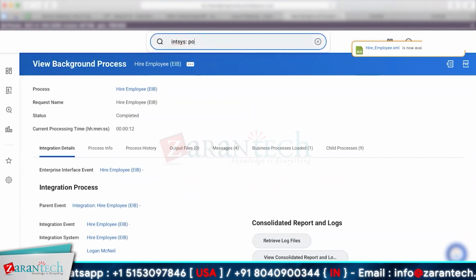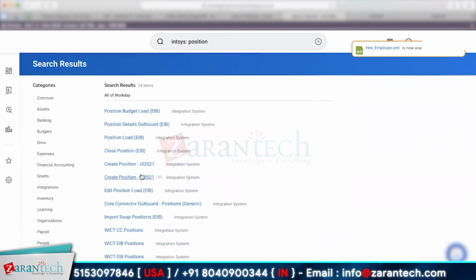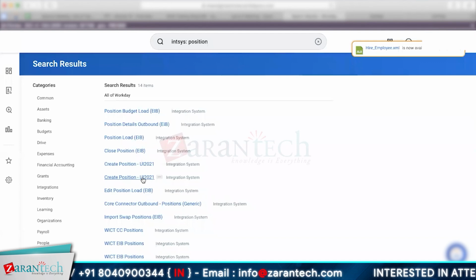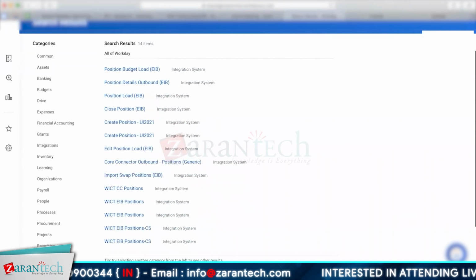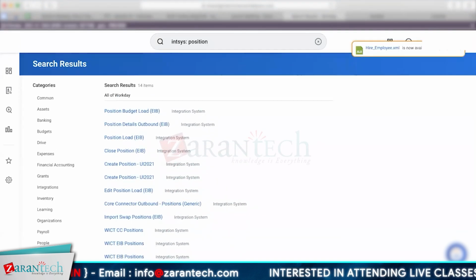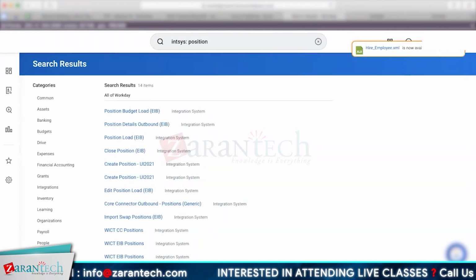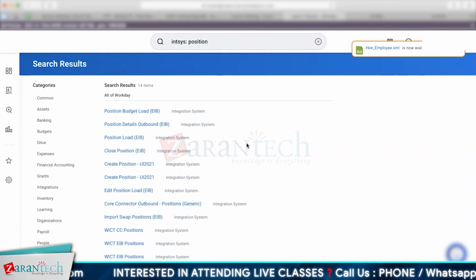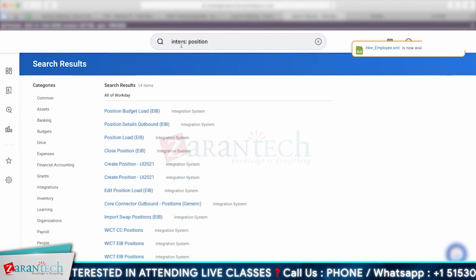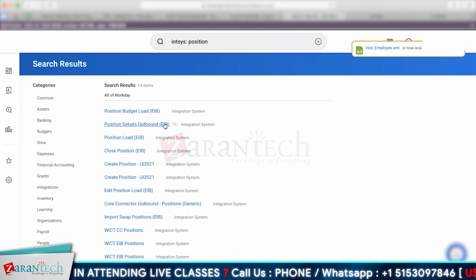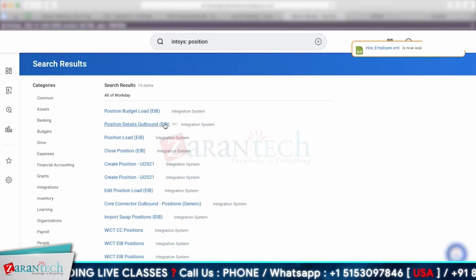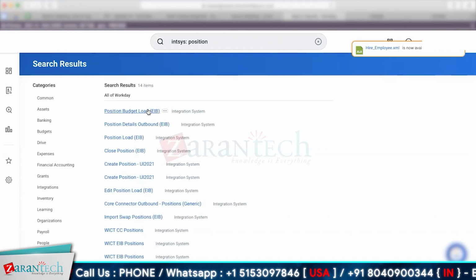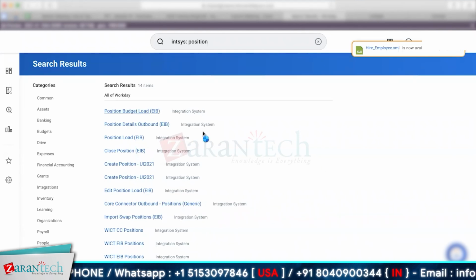Let's just take a look at another one. Create position is another option of EIB, which means that, for example, if I want to create 100 positions, instead of following that step by step process, I can put the details of all the positions in this format, and I can put that in the system and create the positions in bulk.